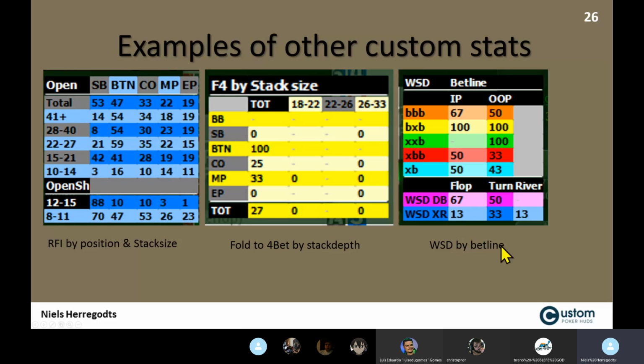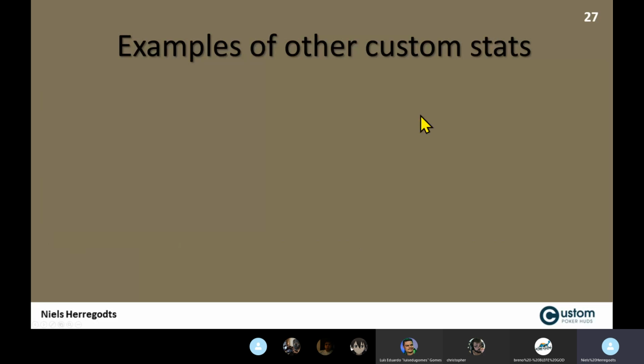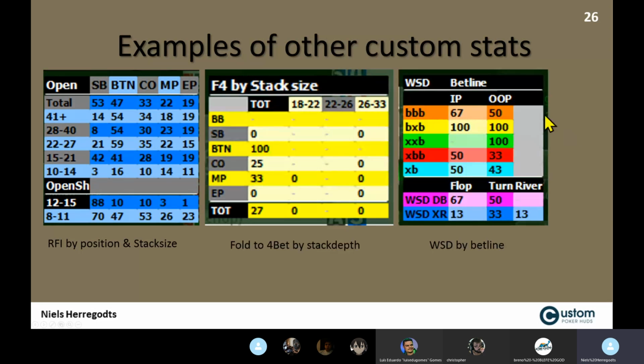One is won at showdown by bet line. So in this square, you see BBB, BXB. It means bet, bet, bet, bet, check, bet, check, check, bet, and so on, flop, turn, river, in position and out of position. It doesn't mean too much. It's just like if somebody in position goes check, check, bet, and you see he won 3 out of 3 times, then I'm going to fold my bottom pair. He's just milking.